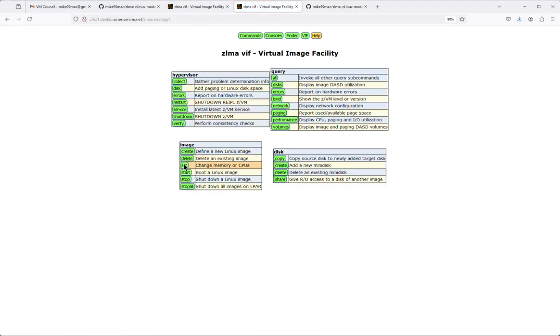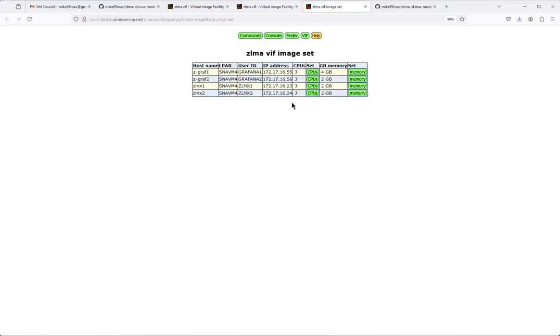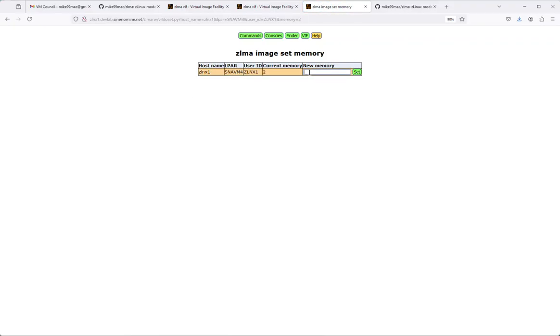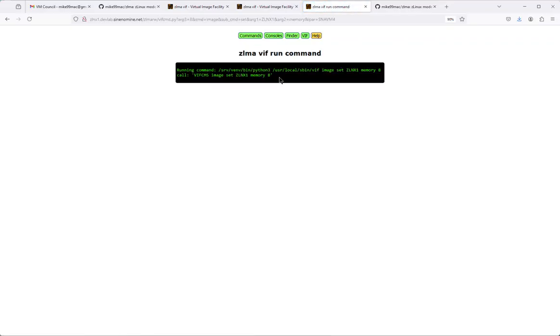Let's actually look at one more. We're going to do set. That allows you to change the number of CPUs or the amount of memory on any of your z Linuxes. So I'm running on zLinux1 here, and I don't have enough memory, so I can tell that I only have 2 gig from here, and let's move that to 8 gigabytes. That should be able to be done without bringing the Linux system down. You should be able to add memory and CPUs on the fly. Okay, enough of VIF. Let's go look at Finder, the CMDB tool.